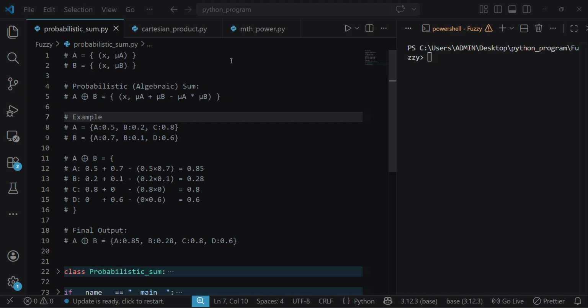In the previous video, I explained the intersection of two fuzzy sets. So just see that, then come to this video. This is the same concept. Just as in the previous video I explained the intersection, in this video I will explain the probabilistic or algebraic sum of two fuzzy sets.